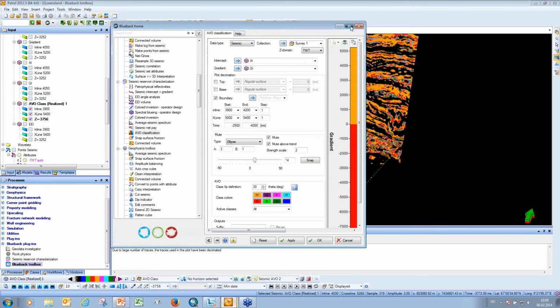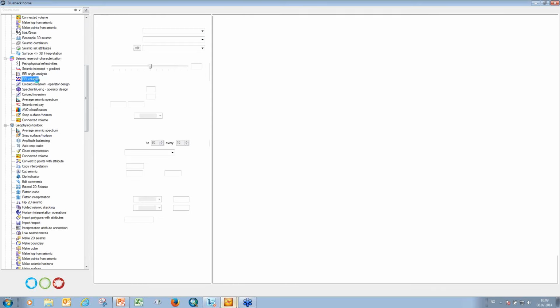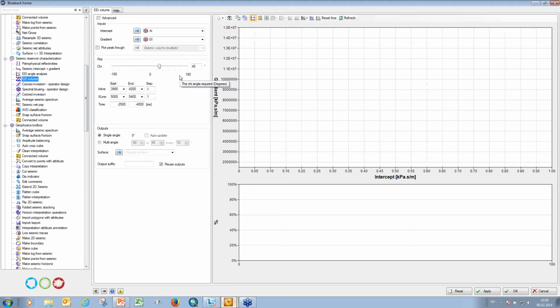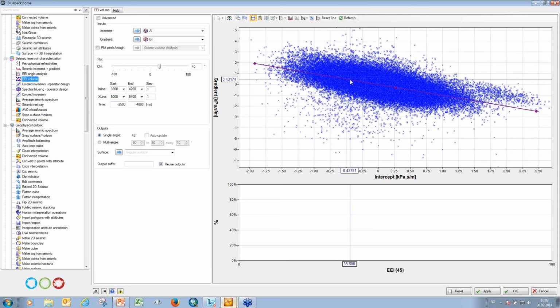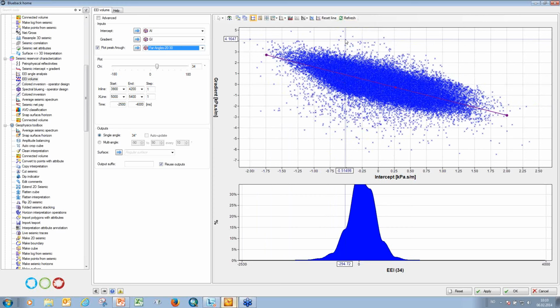Back in the reservoir characterization box, I can also create an extended elastic impedance cube, which can be used to help to show fluids. So again, I just refresh this plot, and like my AVO classification, I can create a plot here. In addition, in this cube, I can also use a filter, so I can take my far and I can filter the intercept gradient based on the peaks and troughs from my far, and I get a slightly better plot here.